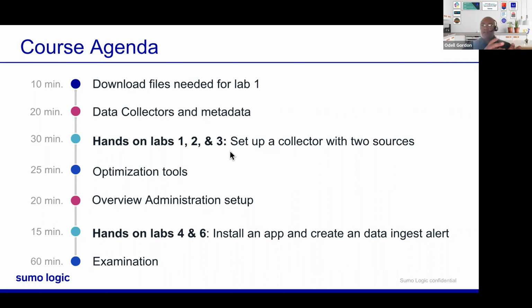We're going to spend all our time moving things on that highway and managing that highway, so to speak. Then we'll log into our environment and do a hands-on lab. We'll do 3 labs where we set up a collector and add 2 sources. That downloaded file will be one of our sources. Then I'll go over the optimization tools and give you an overview of the administration setup. Then we'll come back in and complete the installations of 2 apps, in lab number 4 and lab number 6.